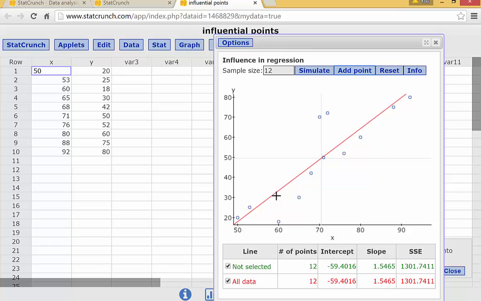Now here's something very useful in StatCrunch that we can do with this particular applet. We can select these dots and it will actually remove them from the green calculation here. So we have this green line here, and we see that we have this check box here, not selected. So this line actually is being calculated on all of the data, that's the red one, and then on the ones that are not selected, so that's the dots that we originally had. And we see the effect that these dots have. They're causing a vertical shift as I select and deselect them.